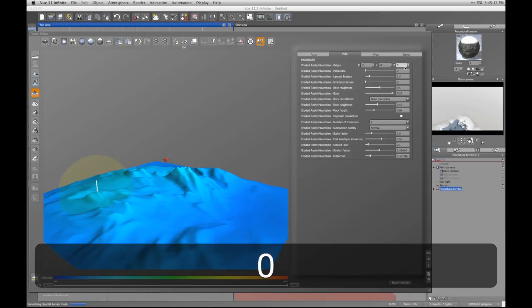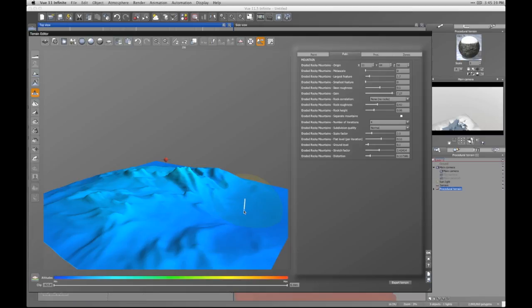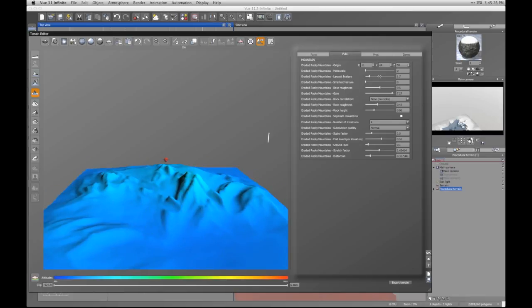Okay, so remember what I'm doing is I'm actually moving this fractal around. Actually, I don't know what's going to happen if I move it in the Z. In theory I'm lifting it up, so nothing.